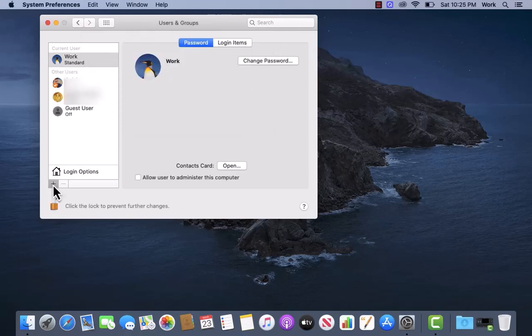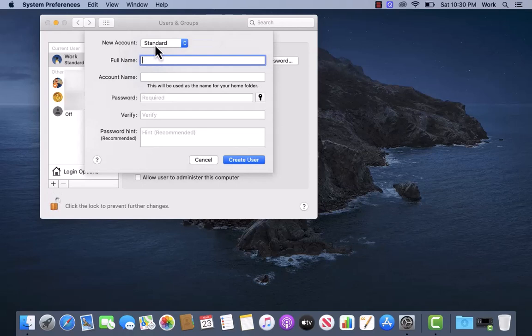Under Login Options, you'll see a plus icon. Click on the plus icon. First, select the account type of the new user, either administrator, standard, sharing only, or group. In this case, we'll be creating for a standard user.